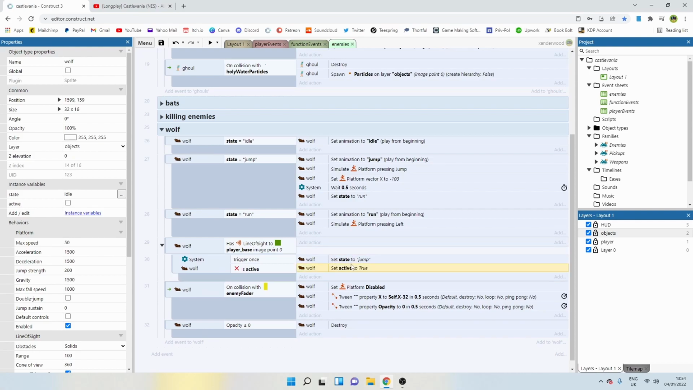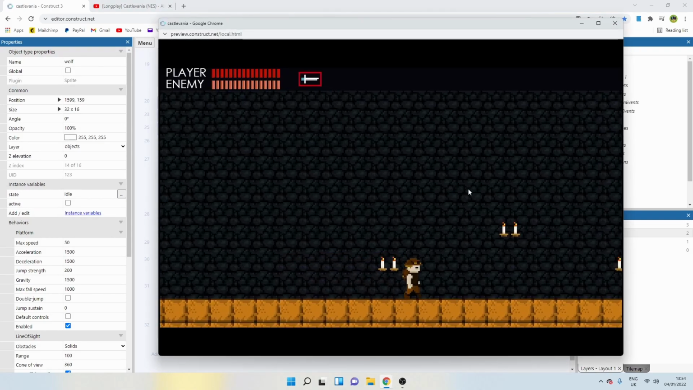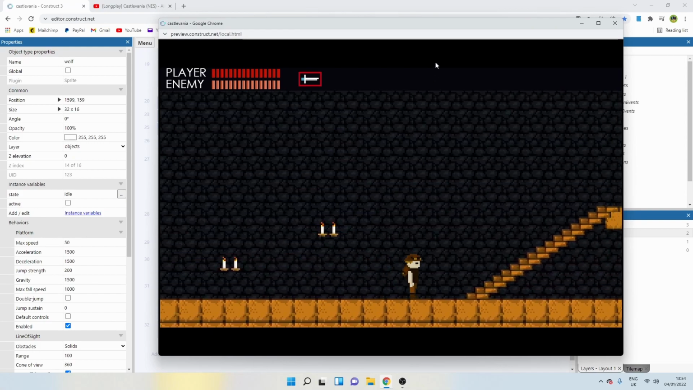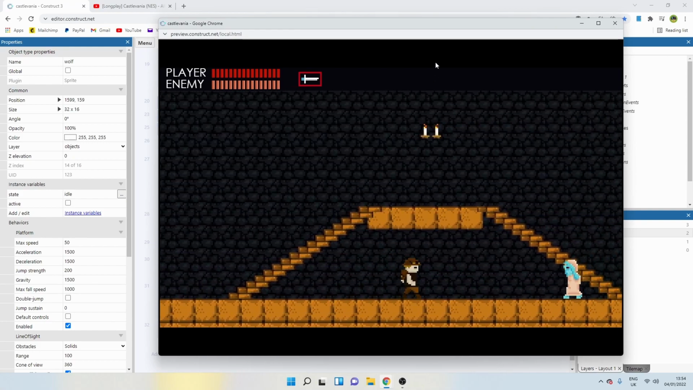In fact, I'm going to drop that down under here, under jump. I think that's fine. So once we... Let me just think. Once we see the player, the wolf sees the player, trigger once, we're going to set it to jump. Then we're going to set active true. But we're only going to do this if active is false. So it should only ever do it once. That's what I'm hoping. That's what I'm thinking. I could well be wrong. I've been wrong many times in this series.